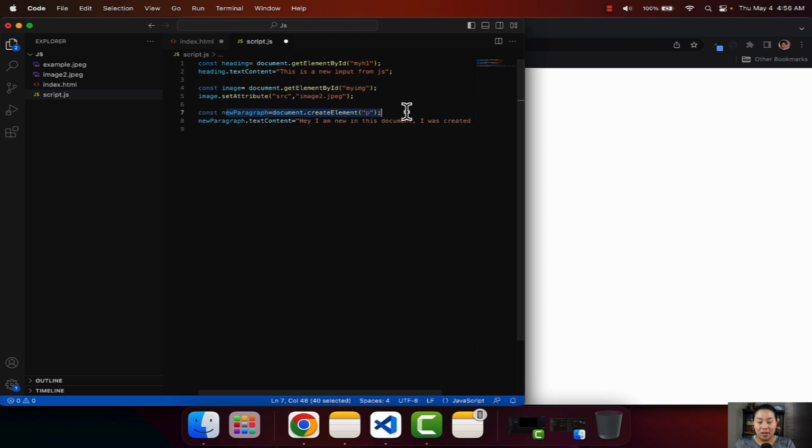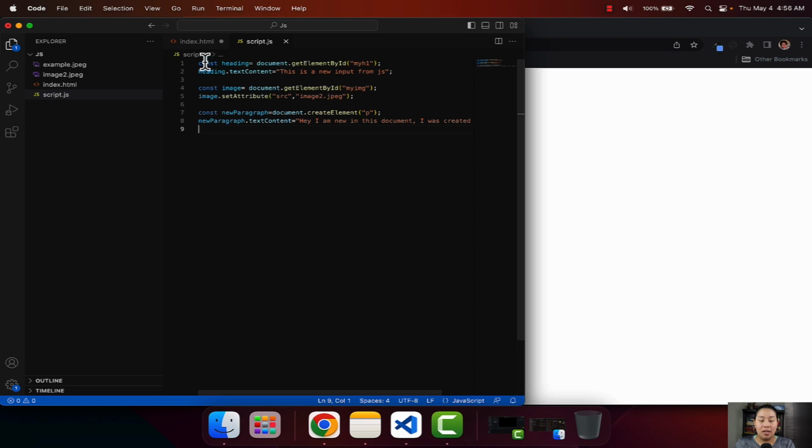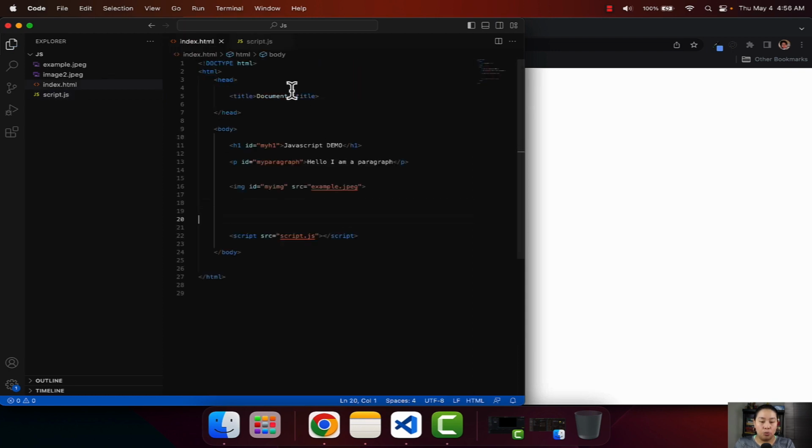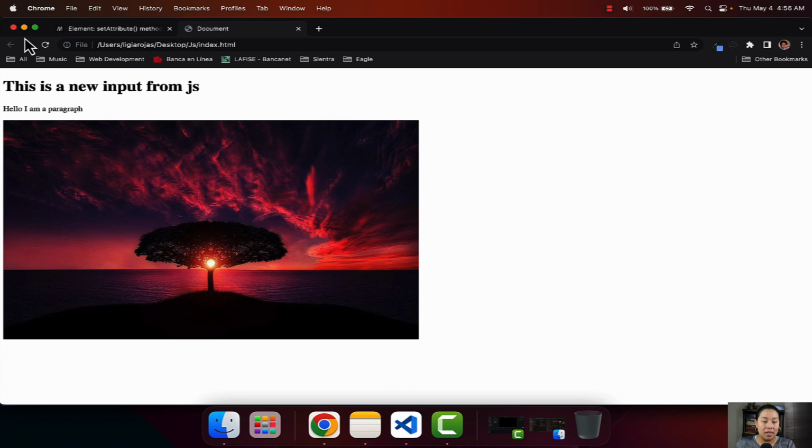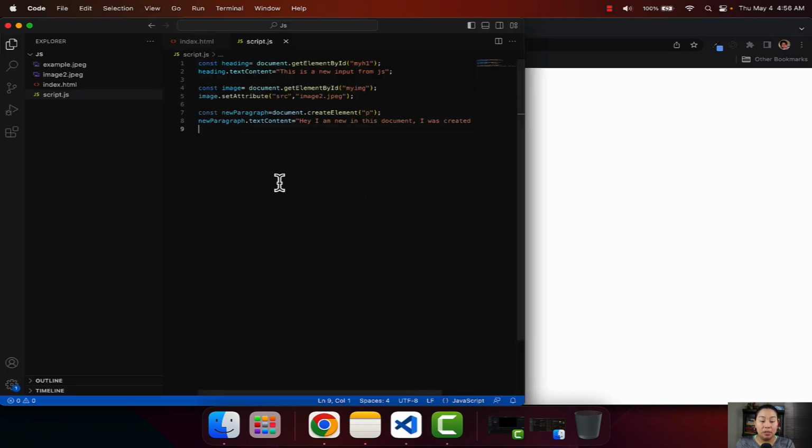So we have created a new paragraph, and then in here, we have assigned some content to the new paragraph. Now, if I hit save right now and I go back to my code and hit refresh, nothing is happening. Why? Because in order for me to display this in the DOM, actually in the website, what I need to do is append this tile. So let me just open back my code in here.